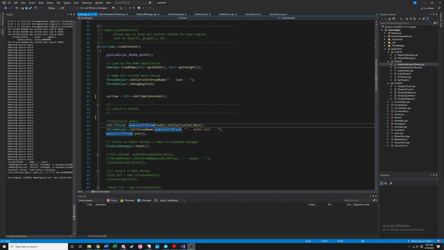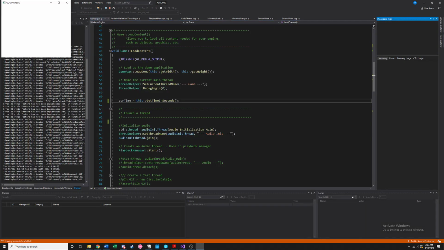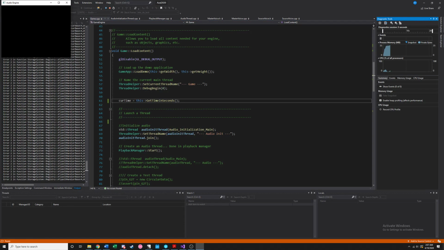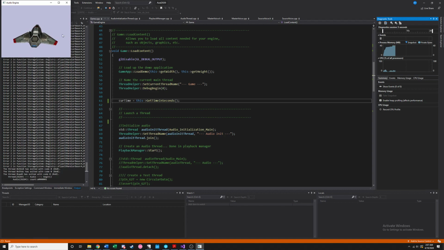So here's a quick demo to show what I've done for Sprint 2. Just to start it up, you can see that it starts spamming this error 2 message, and then after a while it catches, and that's the error I was talking about.